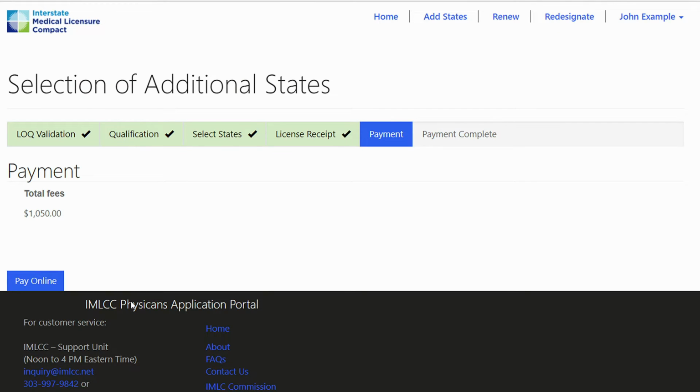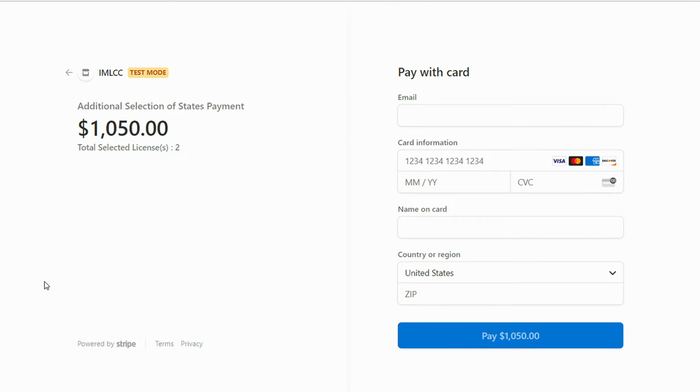This payment screen will take you to a third-party system. So when you're ready to make your payment, click the Pay Online button. At this point, you will be taken away from the IMLCC system to our payment vendor in order to make your payment. The IMLCC uses a third-party payment vendor in order to maintain security of your credit card information.